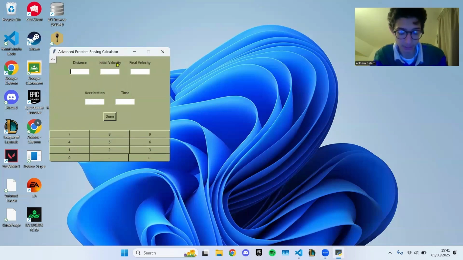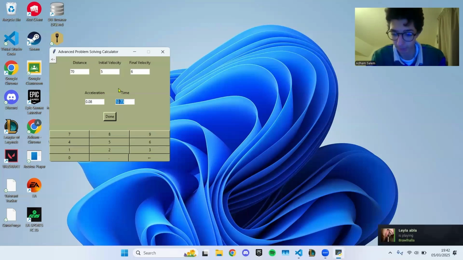My distance, in this case, I will choose 70 meters. My initial velocity is 5, and my final velocity is 6. In this case, my object is accelerating, and therefore we should get a positive constant. In this case, it is 0.08, and it occurs in a time of 12.73.